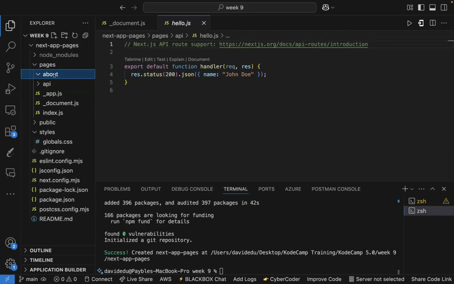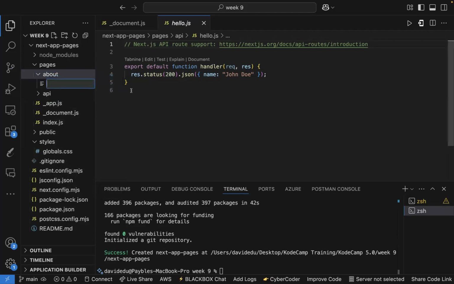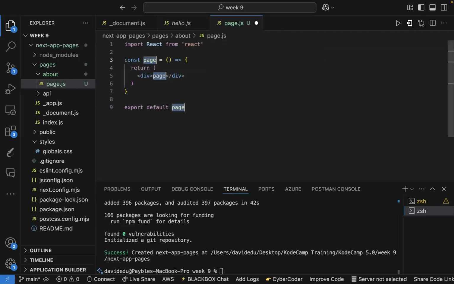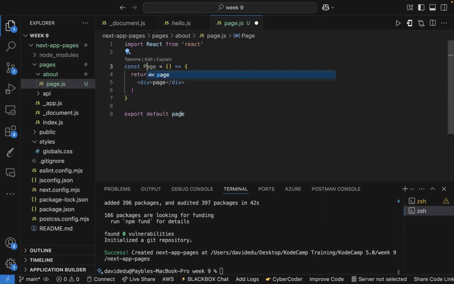Inside our about page, all we need to do is create page.js. Okay, now let's create the page component, and then look at it, see it in action.